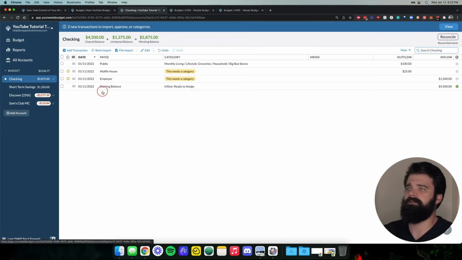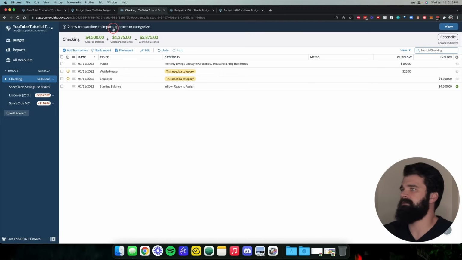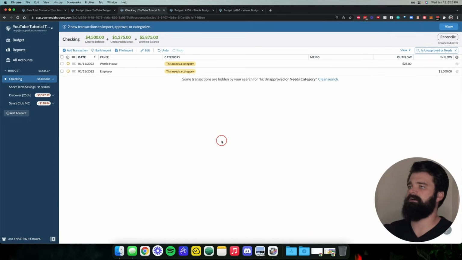So I'm going to come in here, click this, and then at the very top, I'm going to click this header that says 2 transactions to import, approve, or categorize. And then now my view has just filtered for just these transactions. I can see that over here in the top right in my search bar. It's filtering for just what transactions need to be dealt with. So now I need to deal with them.